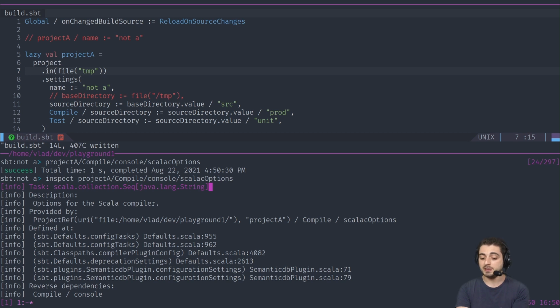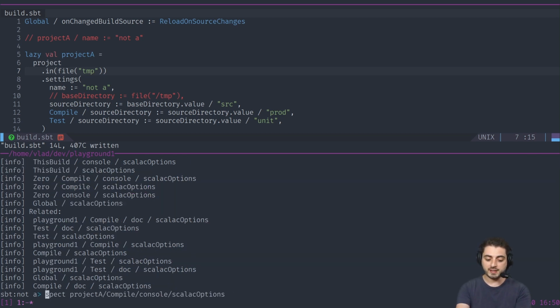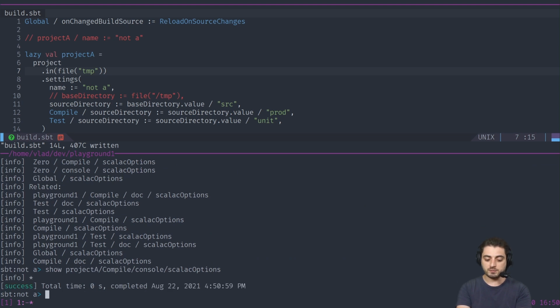It is a sequence of strings, right? We already know that, right? scalacOptions are just a bunch of strings, okay? So if you wanted to see the value of the task, we would need to use show, okay? Instead of inspect, we would use show.